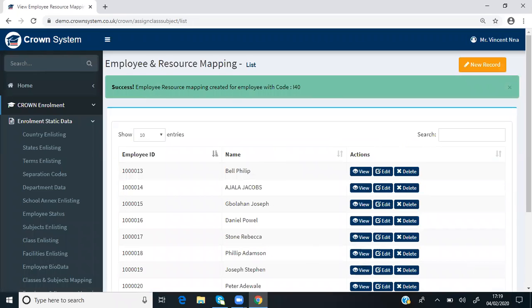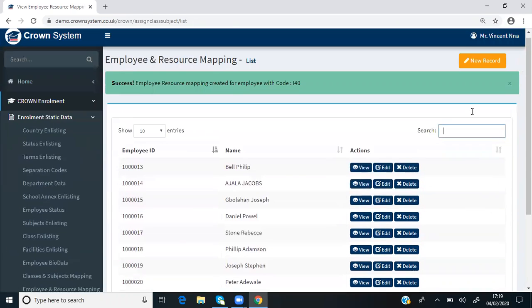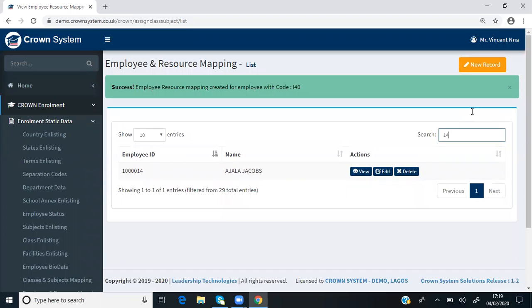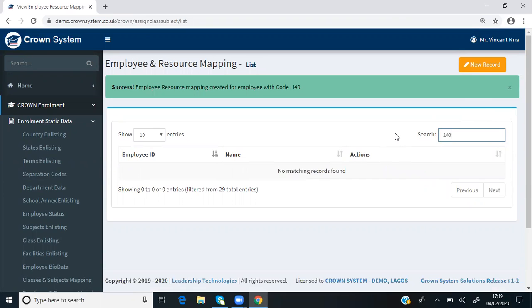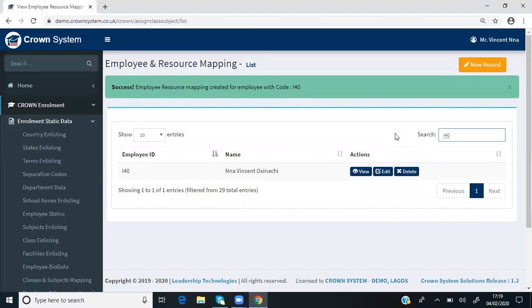All right, the entry is correct. So the system says employee resource mapping created for employee ID 140. All right, let's view for that particular employee. I go to search because I'm not going to be looking for it one after the other. I type 140. Oh, that is I-40. You can see now, it just brought out the particular employee for me. I made a mistake initially and put 140, I-40. So I click on view for him.